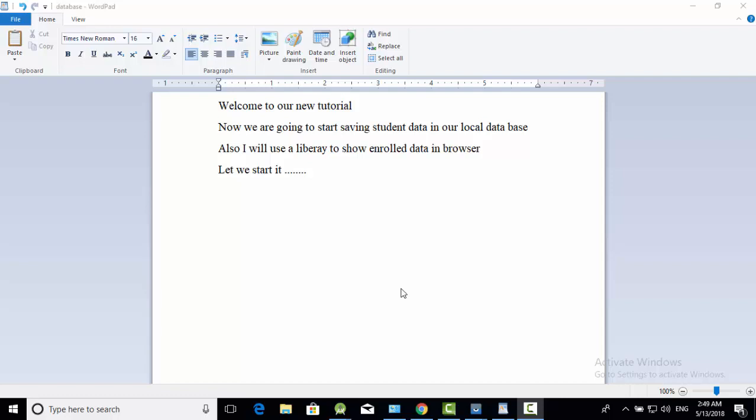Now we are going to start saving students data in our local database. Also I will use a library to show enrolled data in browser. Let me start it.